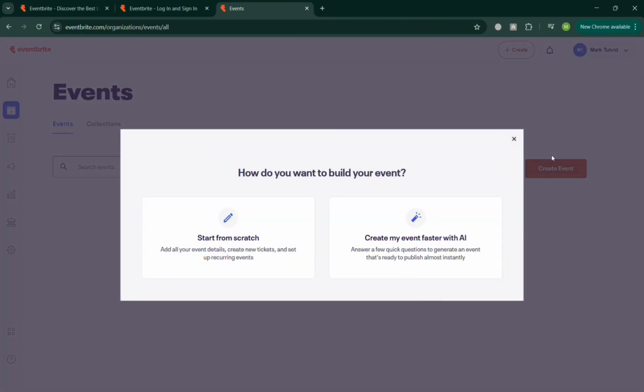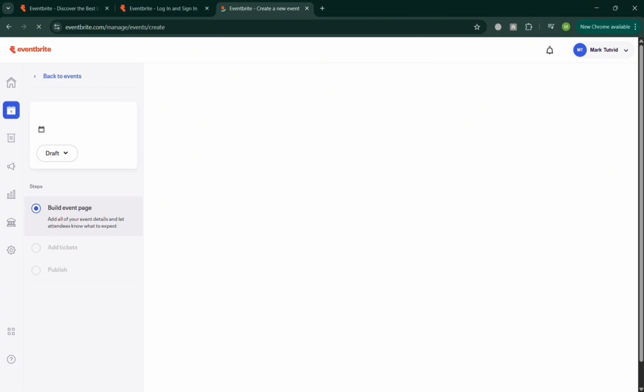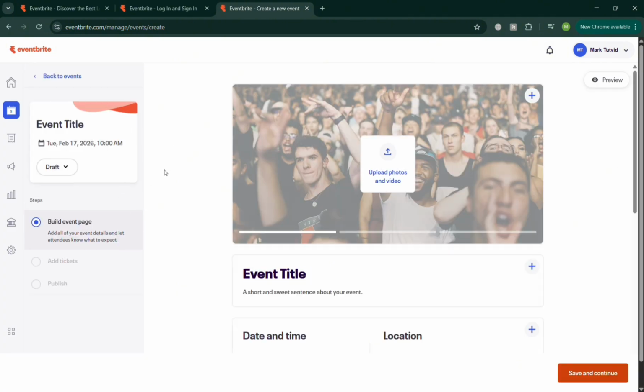And by doing so, you should be able to see here that you can start from scratch or create an event using AI. But I'm going to start from scratch by clicking this button right here. You'll be directed to this page where the next thing that we need to do is to simply fill out some of the required information, and that includes the title of the event right here.